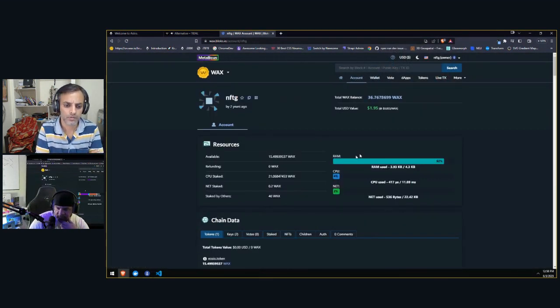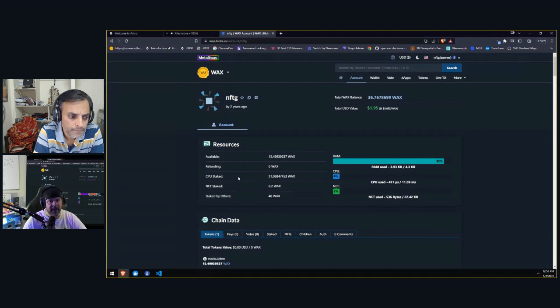But you can see your resources here. I'm going to need RAM pretty soon. I did stake 21 WAX to CPU, which is a very small amount. In comparison, if you want to never have any issues when there's high congestion, you probably need upwards of 1 to 3,000 or more WAX staked to CPU. And then you're not going to have any issues.